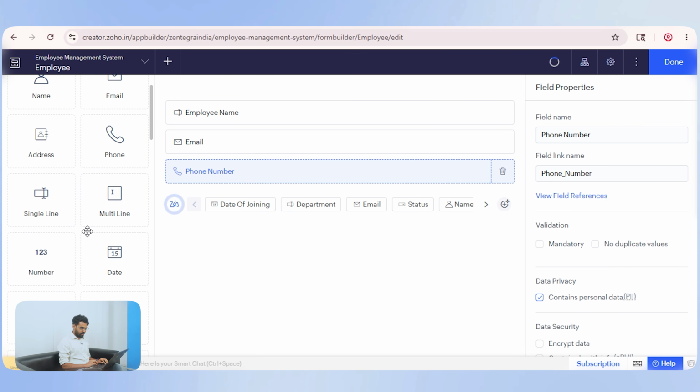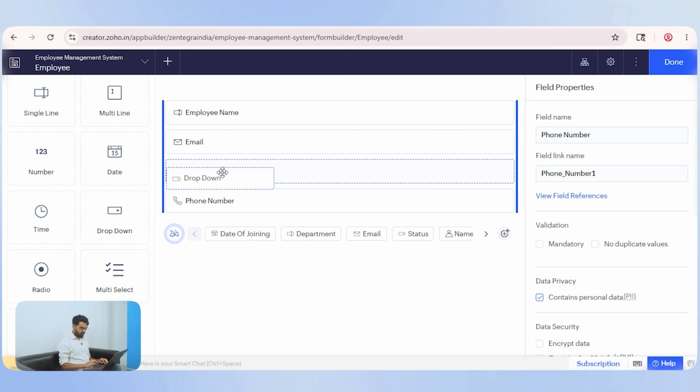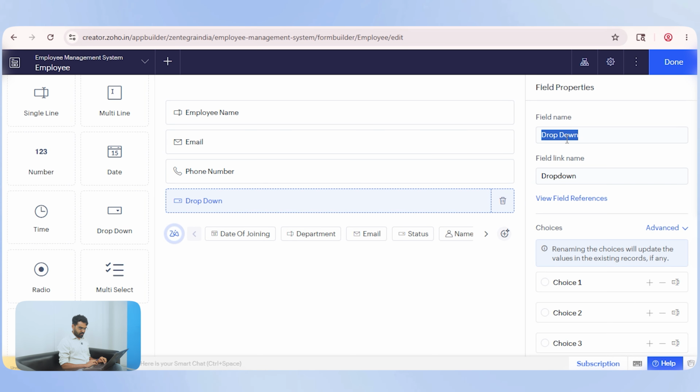And for departments, we will use drop-down fields. We'll name it as departments. So we'll add the values for department field. In choice one, we'll add development. Then we have functional. And the third choice is marketing.